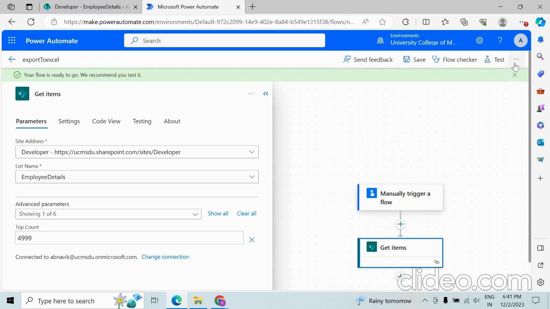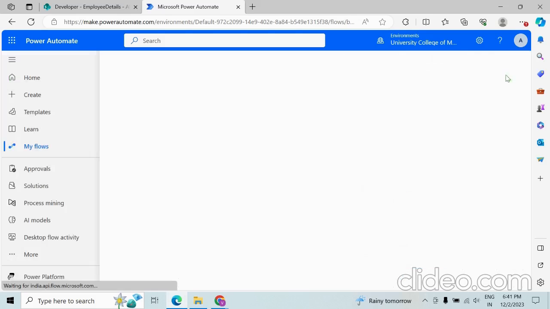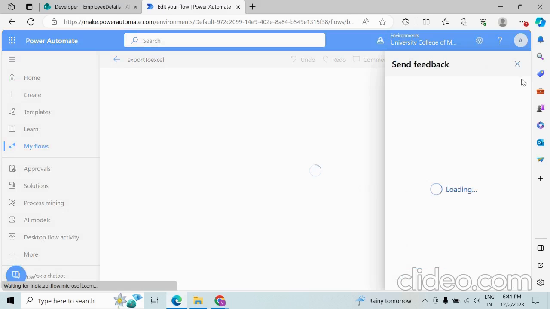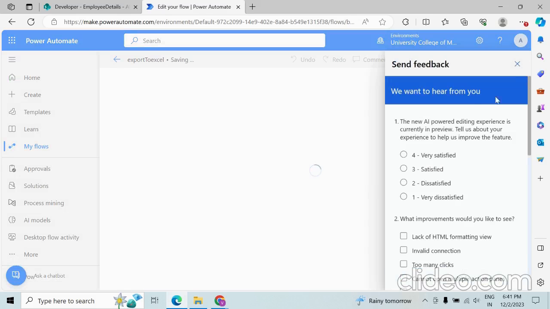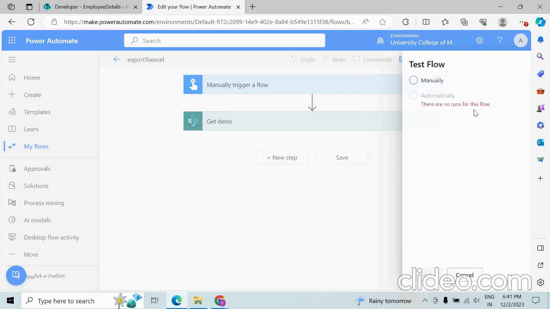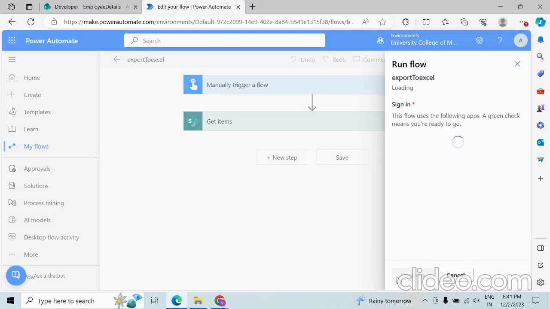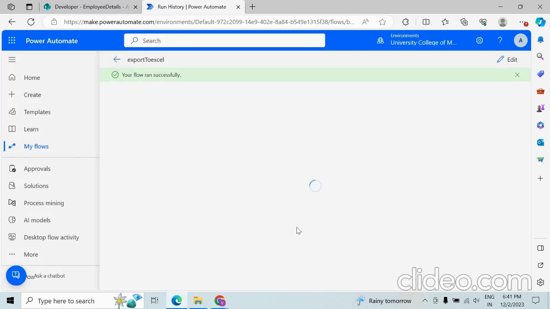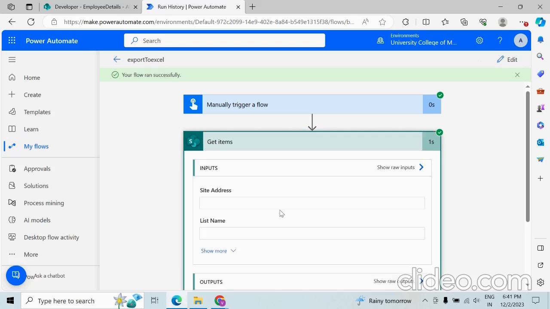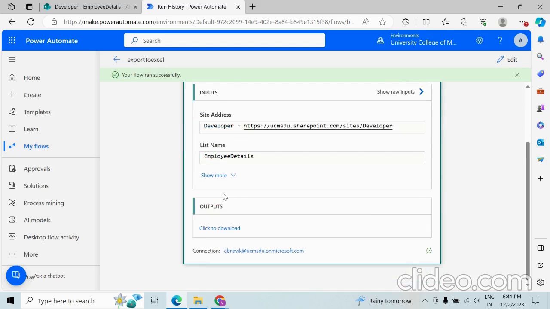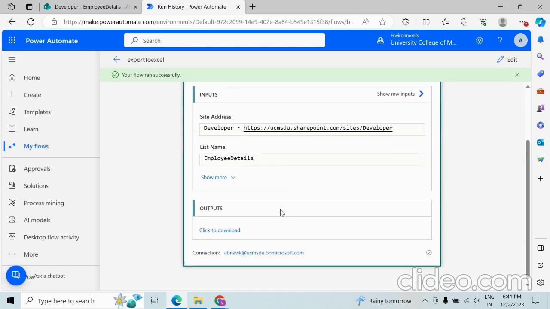So it got saved, and since we are habituated to the old editor, let me switch to the classic designer. It's asking for feedback on the new designer. Now let me quickly test this and check if I'm getting the data. Okay, so if you could see, guys, we are getting some set of data.